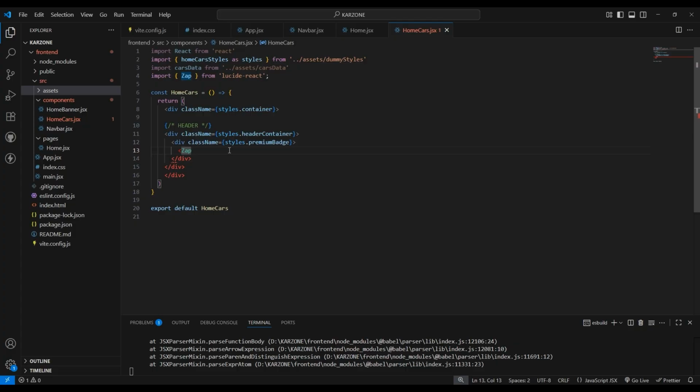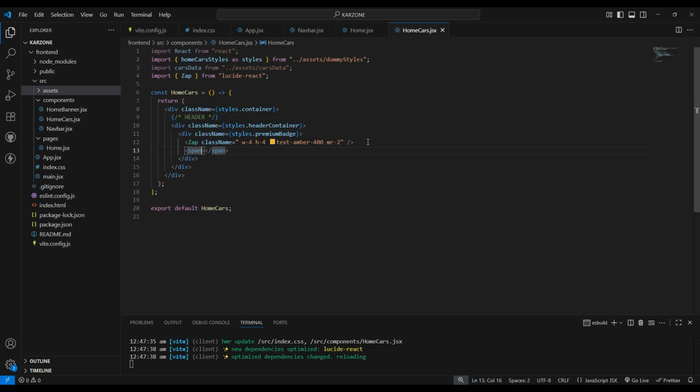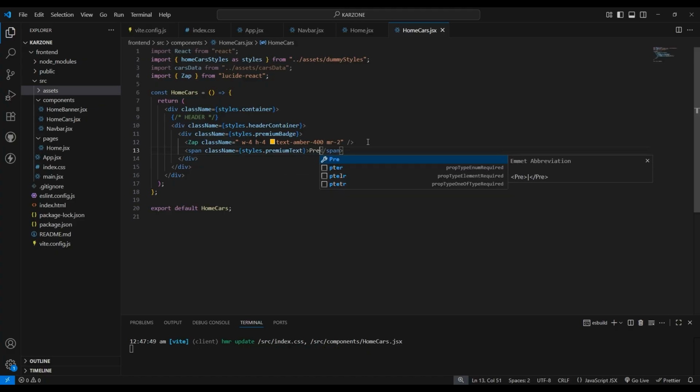Now after this, in Zap, give class name to this icon. It will be width will be 4, height will be 4, and text will be amber 400. Now margin right will be 2. Then create a span tag, give class name, it will be styles.premium text, and let's give our text, that is premium fleet selection.